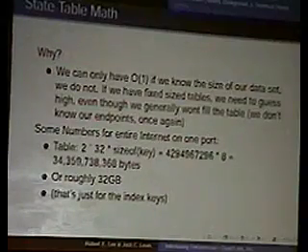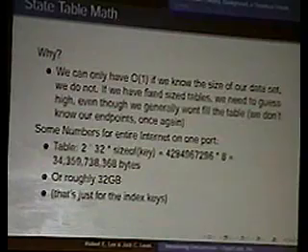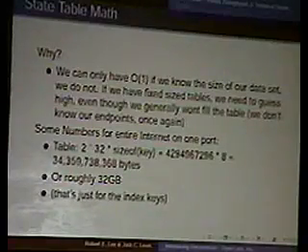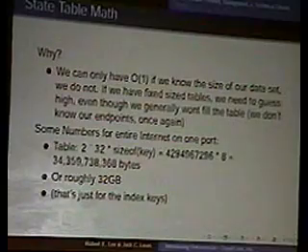So right. The point is that we can only have constant time lookups if we actually have a good guess of how many things we're going to talk to, which we don't. So obviously we can't do that. And even though generally we won't fill the table, we don't really know what's going to happen.